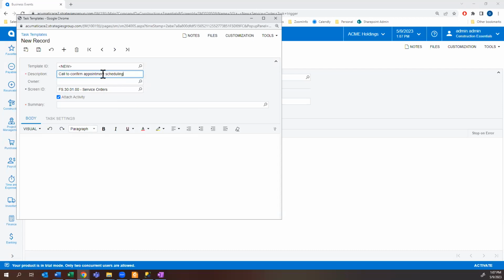So here's where we're going to do the description. It just kind of says what this is going to do for us, and it's going to create this template. But the summary, this is where it's actually building the task, right? This is going to be in your subject line of that task.